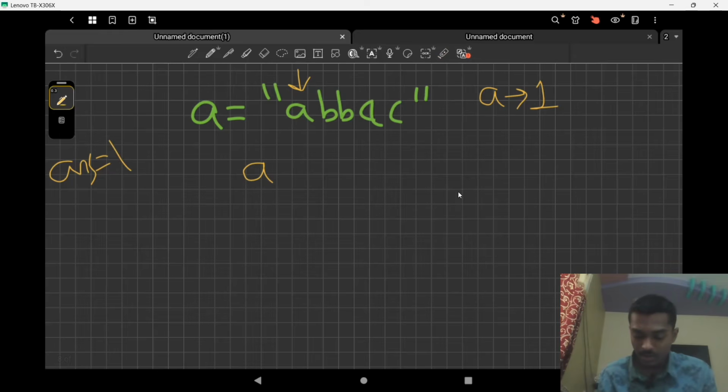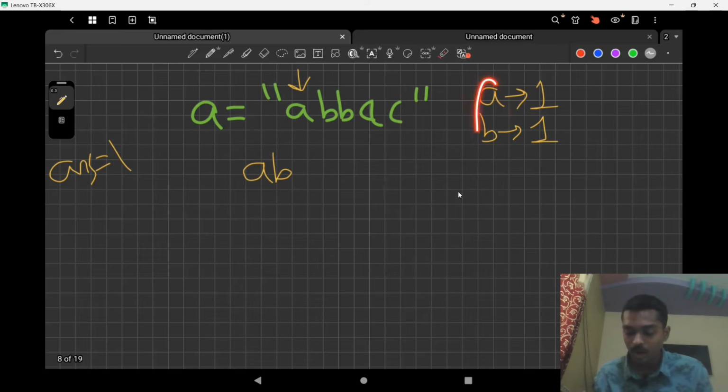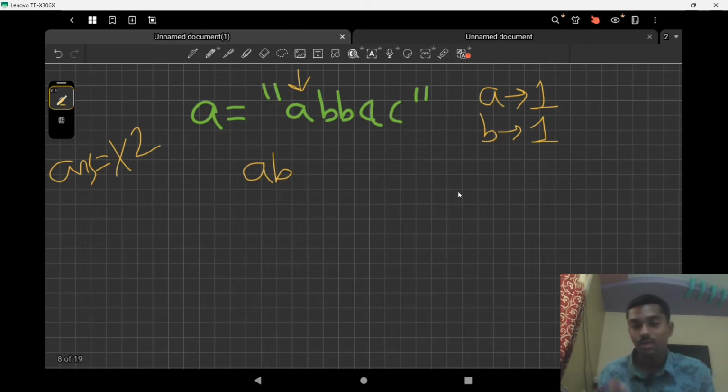Now b. The b frequency is also 1. So now there are two distinct characters and their frequencies are the same, so the length is 2. The length is greater, so we can update our answer to 2. So our answer becomes 2 now.